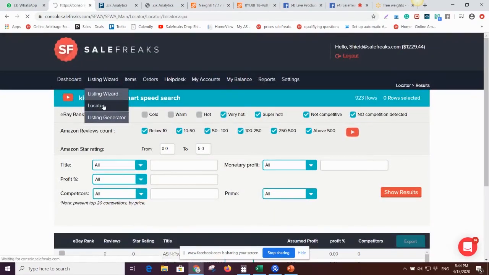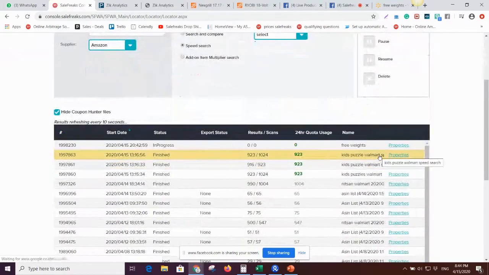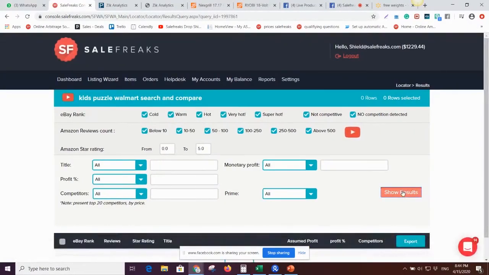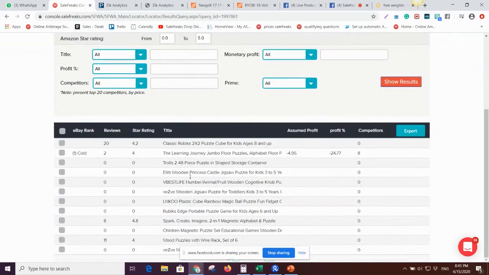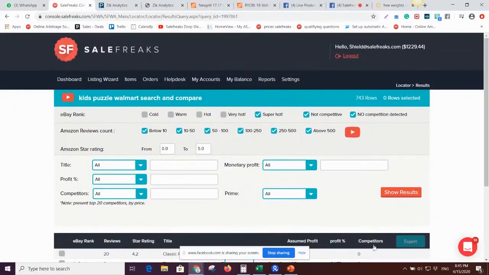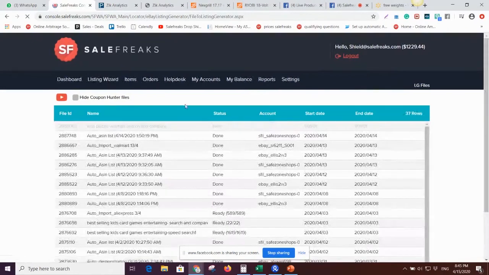Now I want to show you the other option. So this was speed search. Let's see the search and compare. If I click on it and show results, it gives me around the same results, 900 results. But now, when I change the filters, I'll get fewer results. And if I want only super hot items, it will give me even fewer. So this is really up to you how much you want to narrow it down. Again, you mark it, you click export, and it will take you to the listing generator.